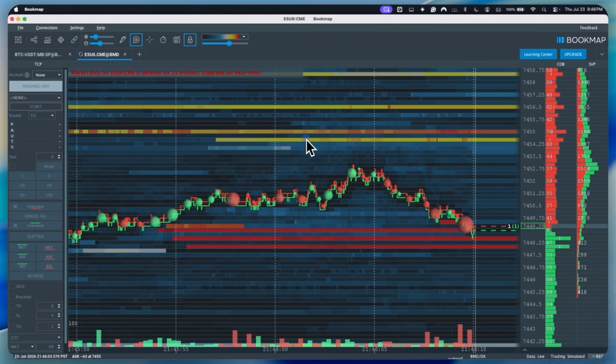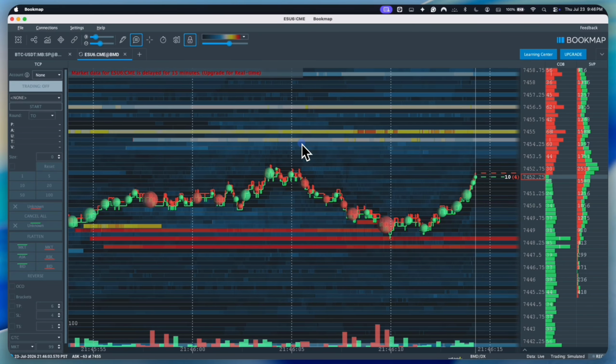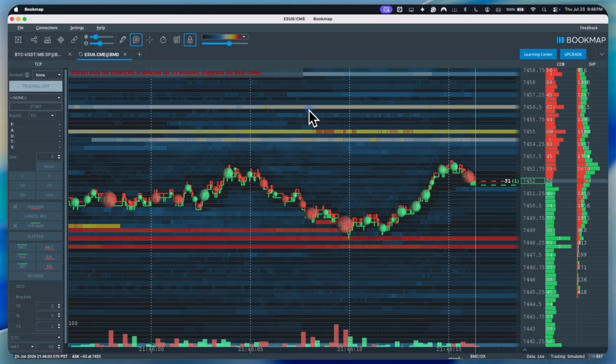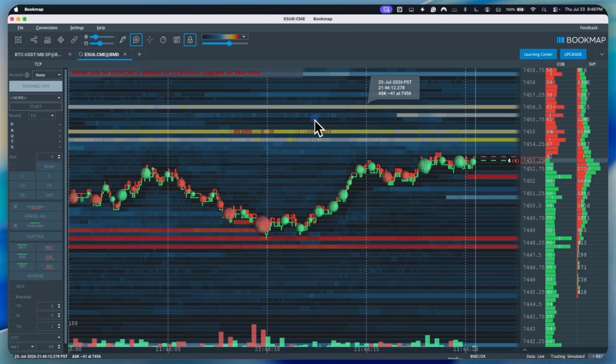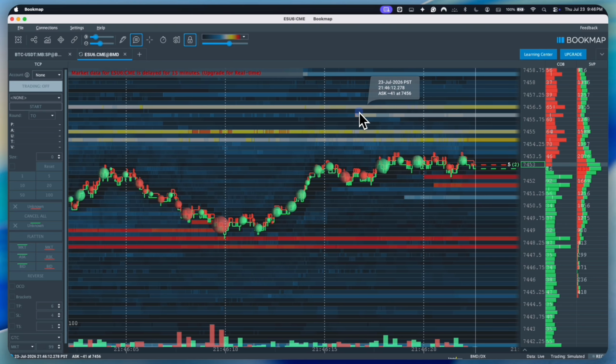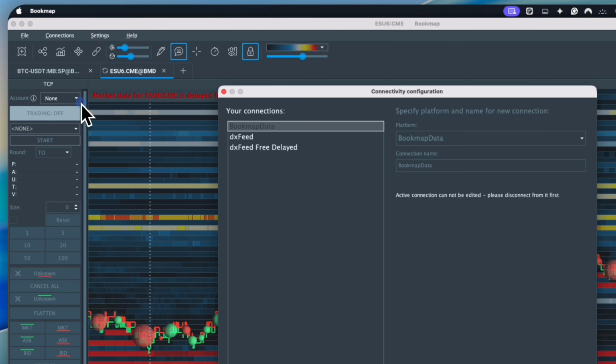Hey everyone, today I'm going to show you how to find gold on Bookmap using a supported data connection. So before searching for gold, you first need to connect Bookmap to a broker or data provider that supports gold instruments. So go to the top left corner, click connections and select configure.